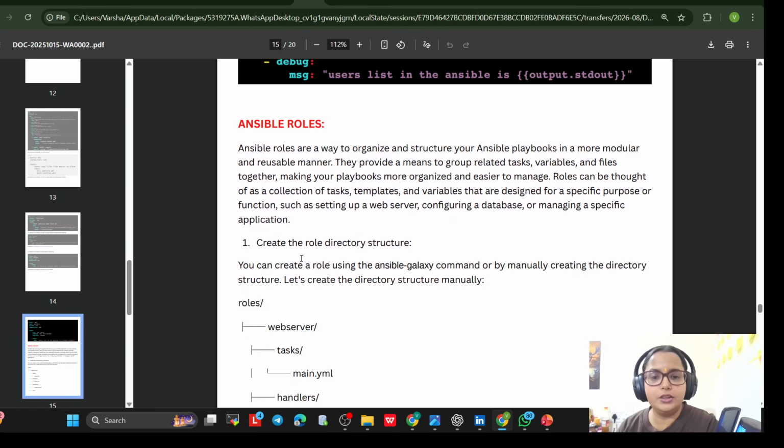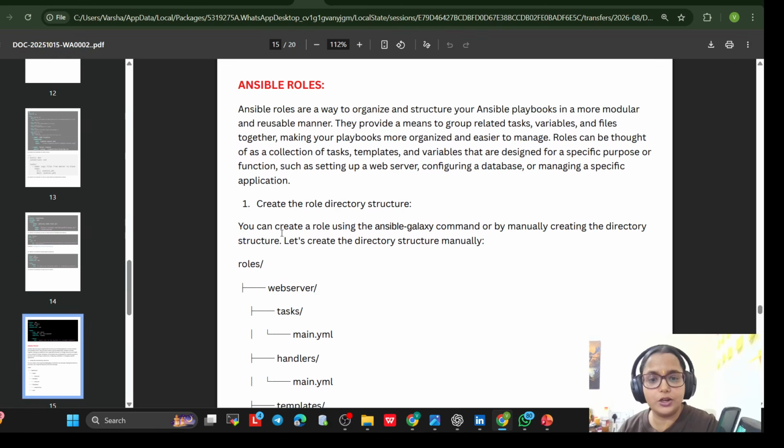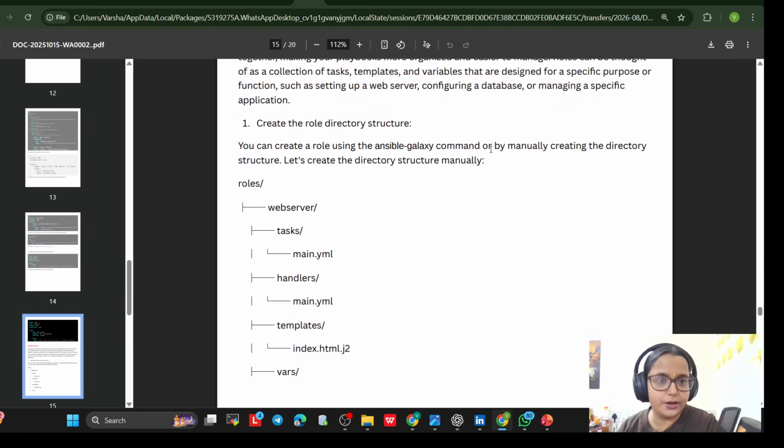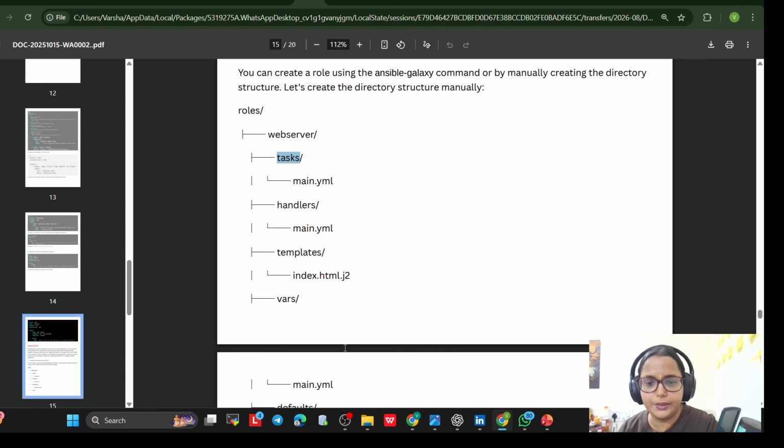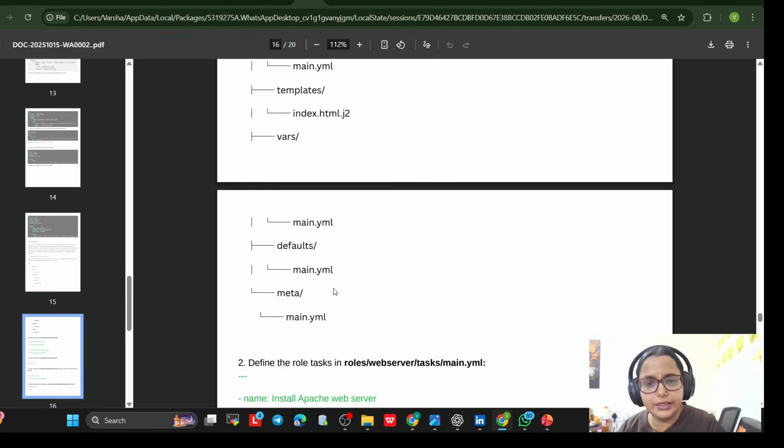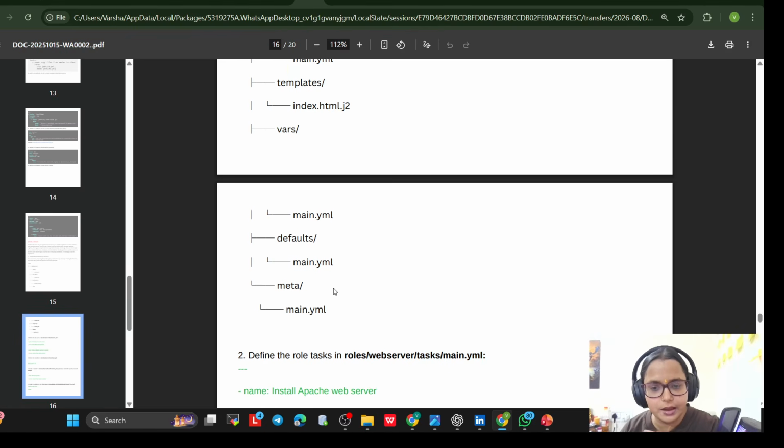So, create the role directory structure. You can create a role using the Ansible Galaxy command or by manually creating the directory structure. Let's create the directory structure manually. For example, roles, inside it comes webserver. Inside webserver, tasks will be there, and inside tasks main.yaml will be there. Then handlers will be there, and inside handlers main.yaml will be there. Then templates will be there, with index.html.j2, and vars will be there. In every folder you see that main.yaml is compulsory.